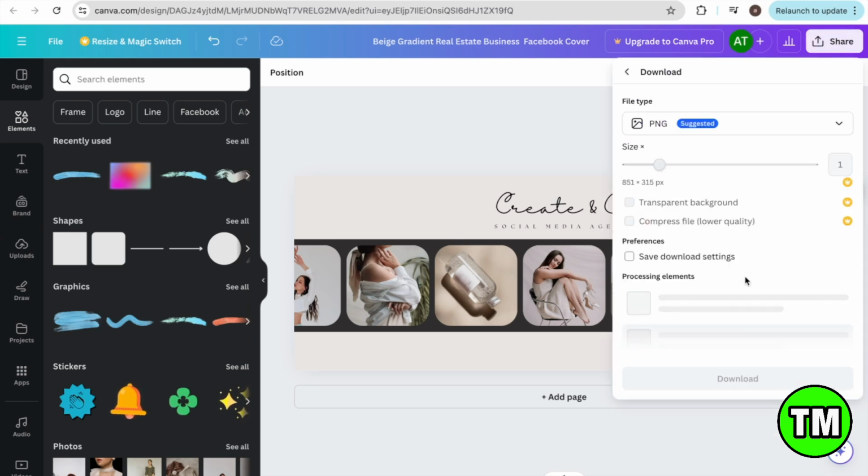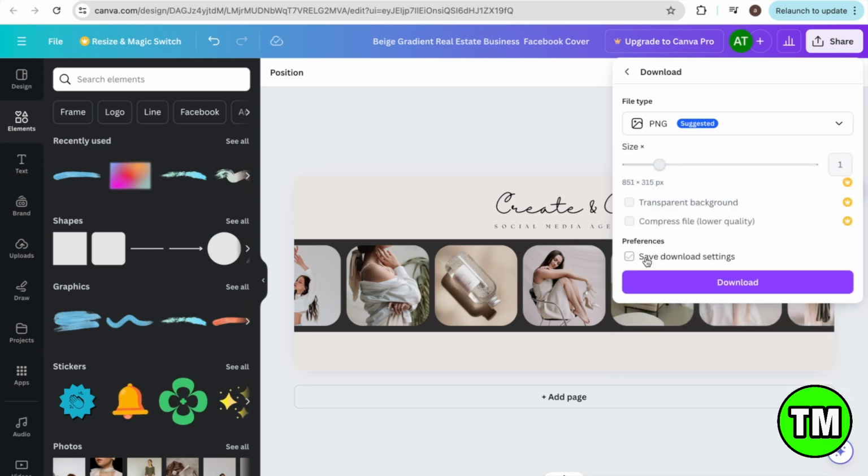Then you're gonna go to download. You're gonna select PNG as the file type, and you're gonna click on download.